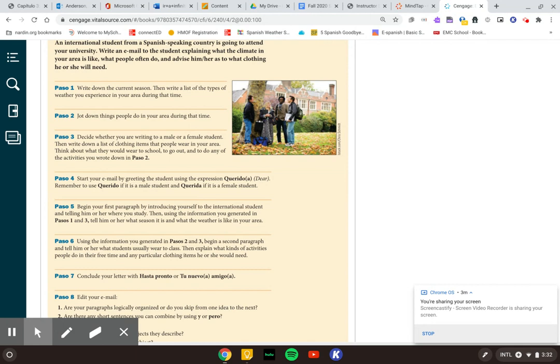You're going to conclude your 2 paragraphs or your letter with a goodbye. So you may say something like, adiós, amigo nuevo, or hasta pronto. Or you could also just say, tu nuevo amigo Christian, por ejemplo, or tu nueva amiga Karen, whatever name you want to put there.